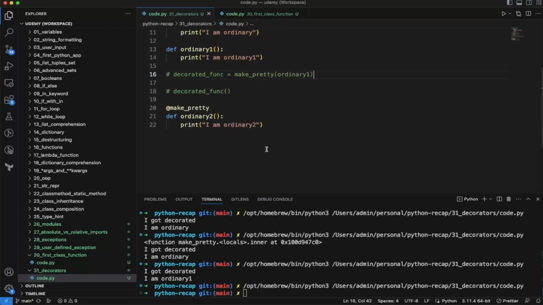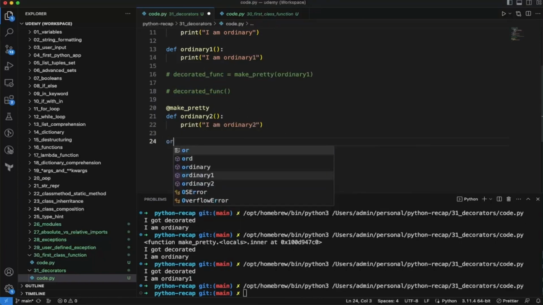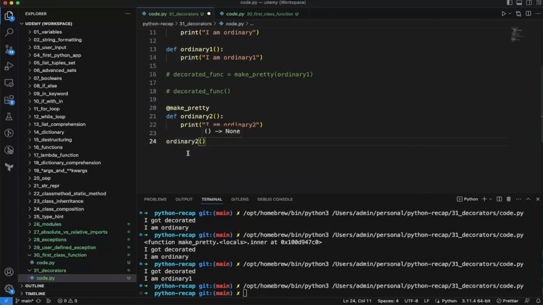But since we didn't call the ordinary function, nothing happens, right? Earlier we defined a variable and we were calling this function, right? So now I can directly call ordinary 2. So I can say ordinary 2, and I can call this function.